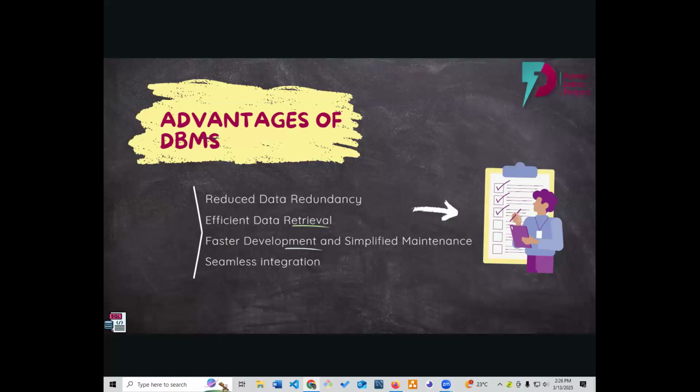Number three, another advantage that I like, but these are not the only advantages of DBMS. There are so many. You can always research. Just Google the advantages of a DBMS that you have in the market today. Faster development and simplified maintenance. It provides pre-built structures and tools for data modeling to reduce development time, making it easy to create databases and to maintain or change data stored in the database. That's all about faster development and simplified maintenance.